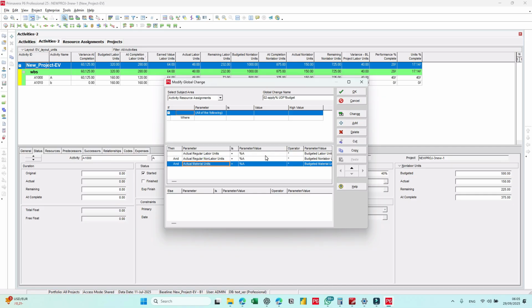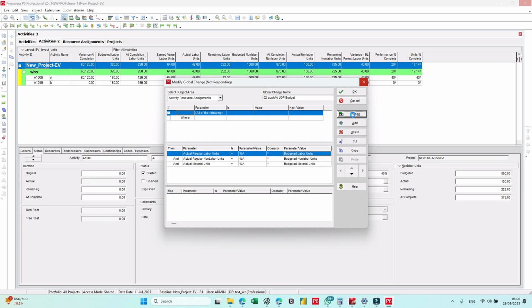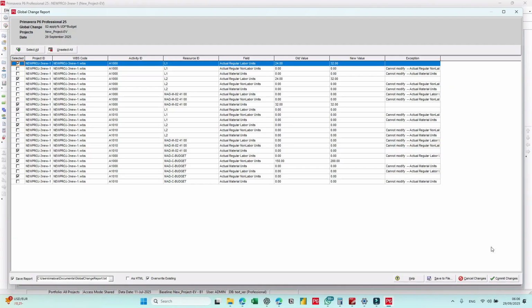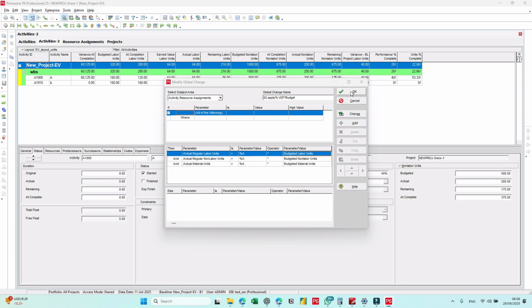All of those we can multiply by the progress, or if we have a certain limitation, that we only measure the progress for labor and or non-labor, and the material we have to enter manually, so we can avoid using a very global change. We can be selective, select only what we need to change. All of this multiplied by its own budget. Let's try now, change. Commit. Okay.